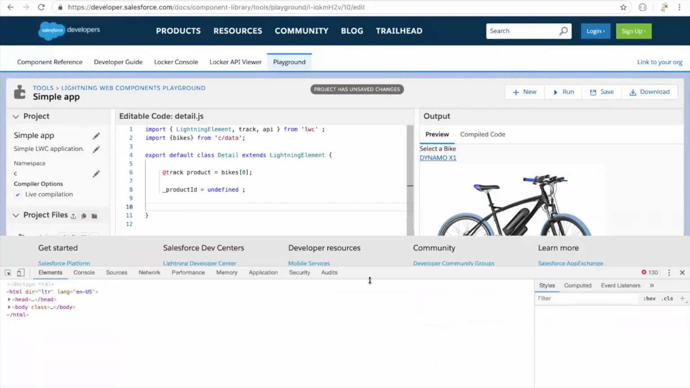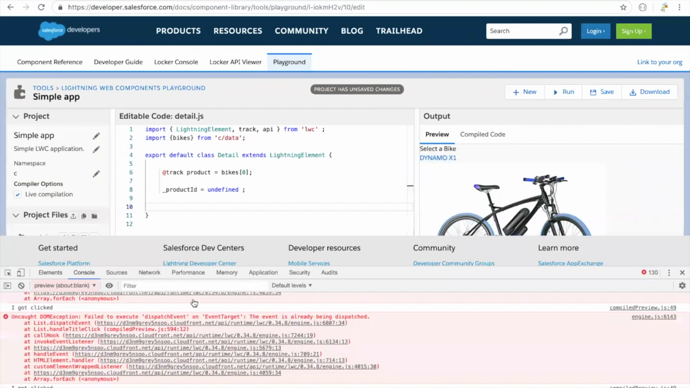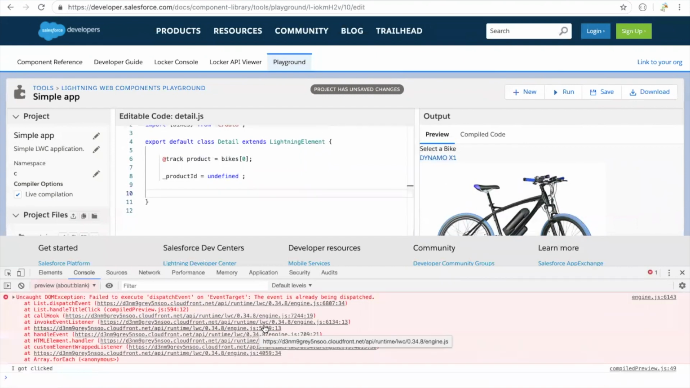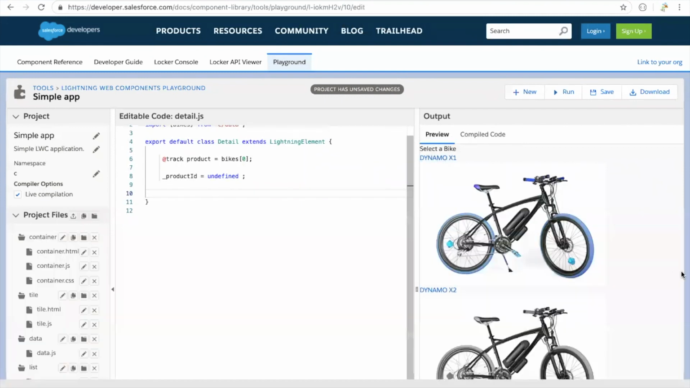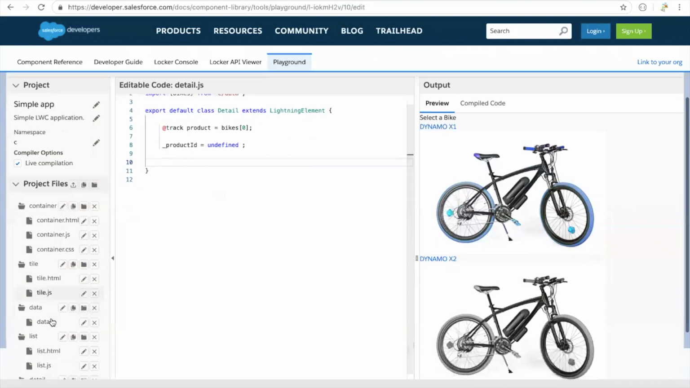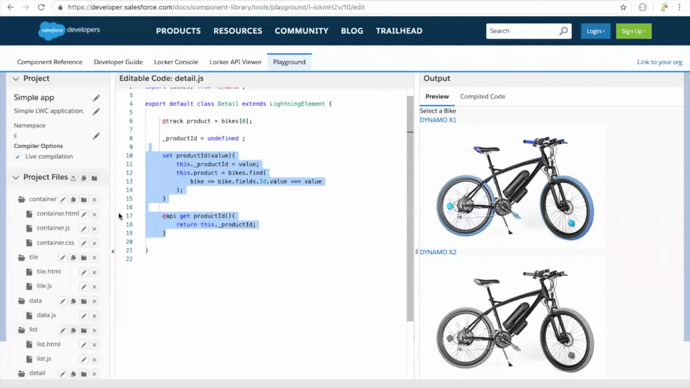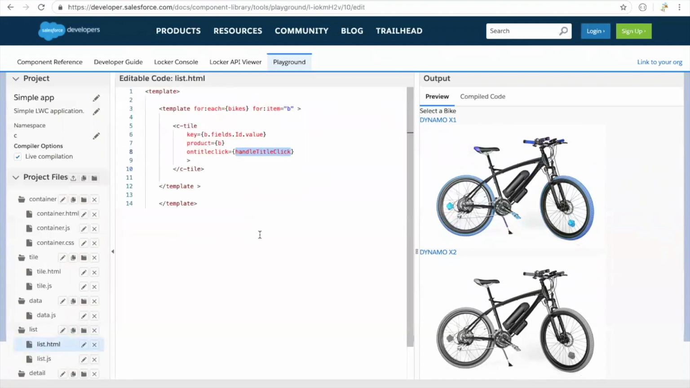Let's inspect this. Okay, it's clear console. If we click here, fail to execute dispatch. Okay, I think we might have renamed. So if we go on the, okay, let's control Z everything. We in the list, right?